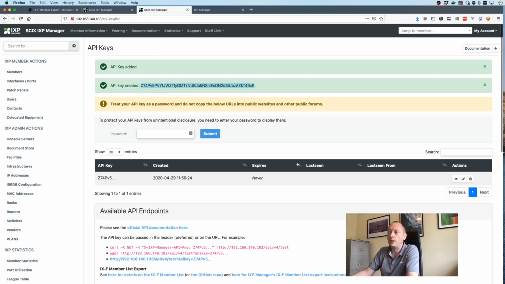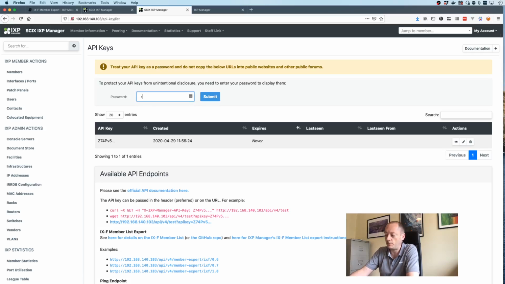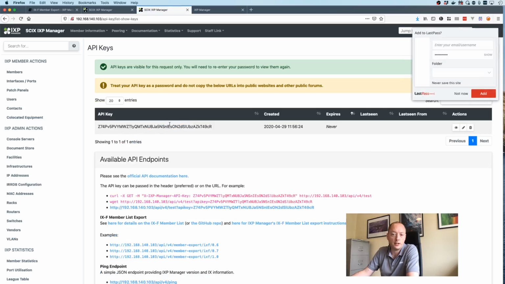So I've created an API key, and that's what it looks like. They're hidden by default, so if I come back to this page again later, I can't see it. I just have to put in my password, and it's going to show me my API keys, where I can edit them and delete them here as well.